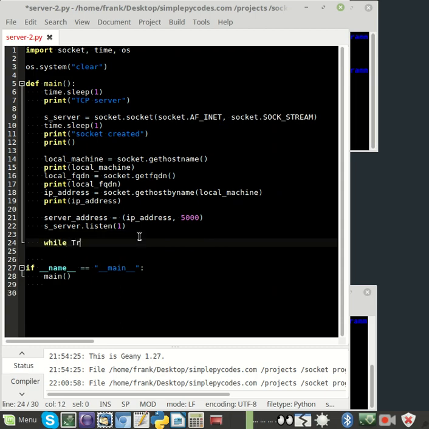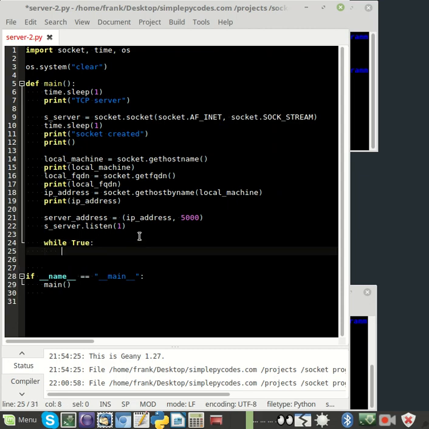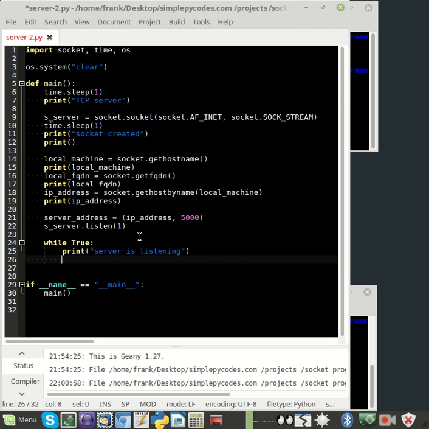So while true, we need to have a message. What we can write is print "server is listening". Now we need to get the connection and client address, and we will do it by using the accept function.